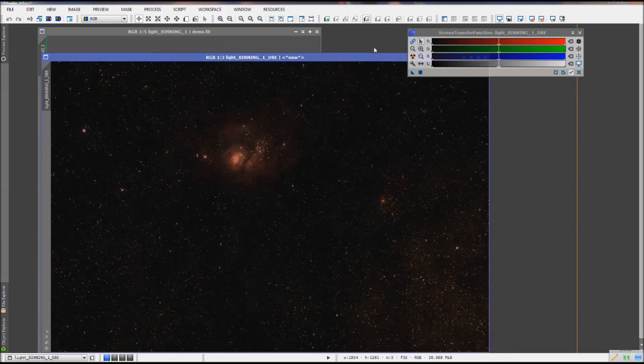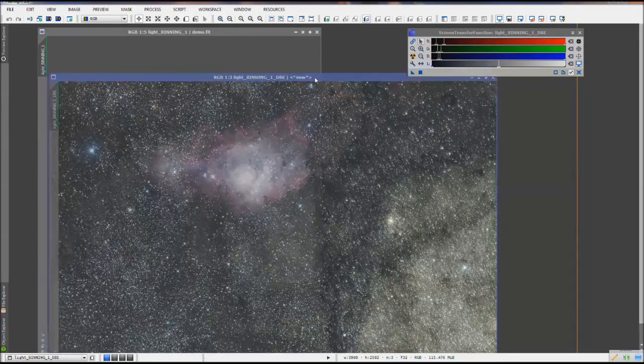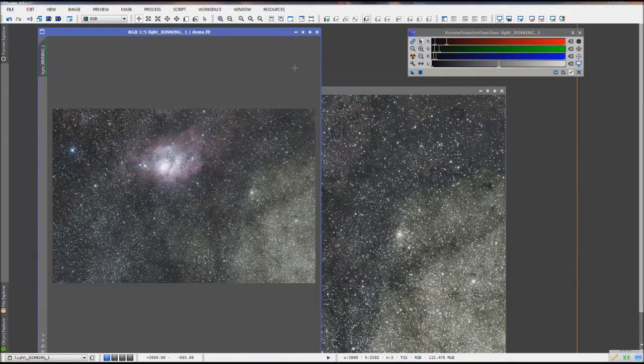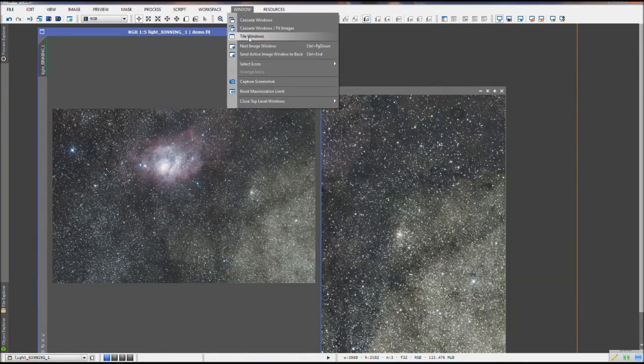I'll get rid of that. That's the new one. That's the original one. See what the new one looks like. We'll get rid of that and we'll window tile it.